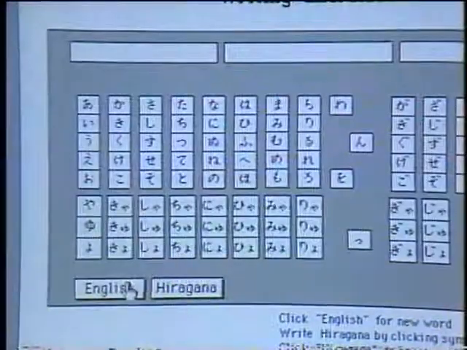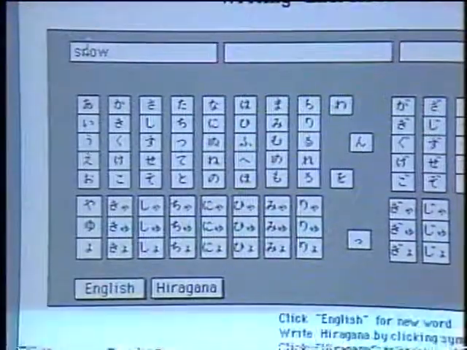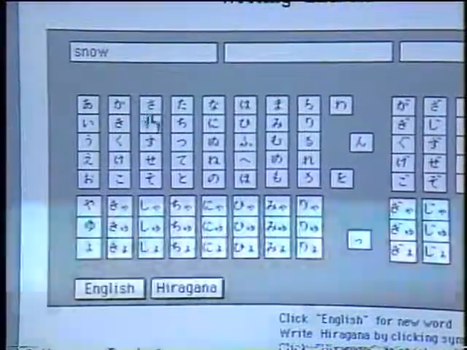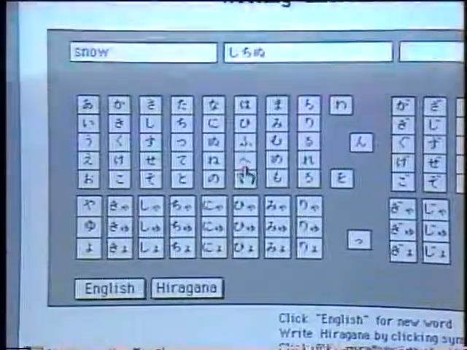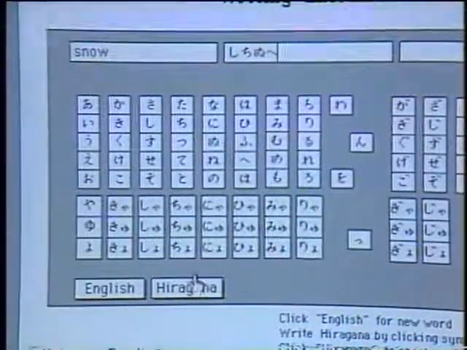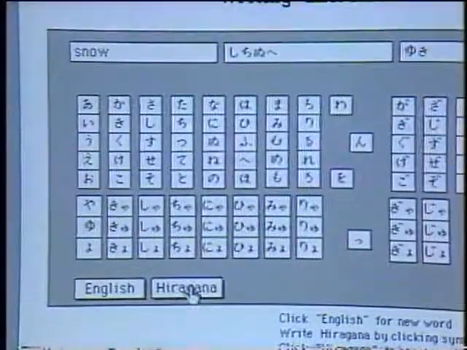The writing exercises are set up so that, again, the syllabary is presented, however, the consonants and vowels are missing. By clicking English here, we get an English word. We can come in here now and click each character and create what would appear to be the Japanese word. We can check it by clicking hiragana, and this will give us the correct pronunciation.